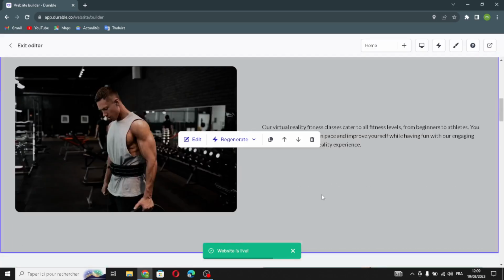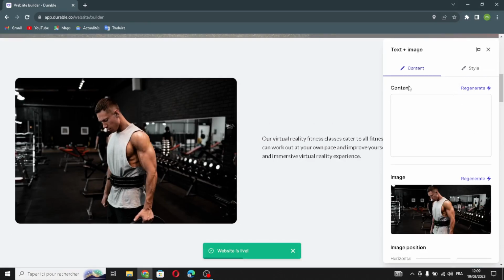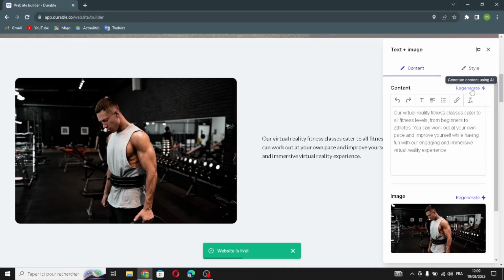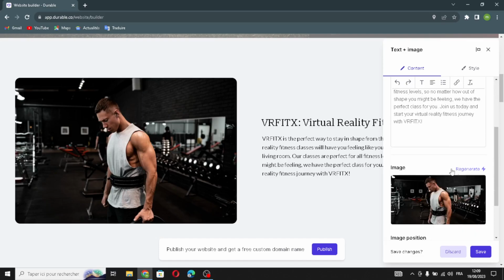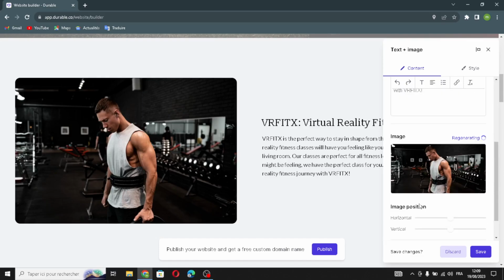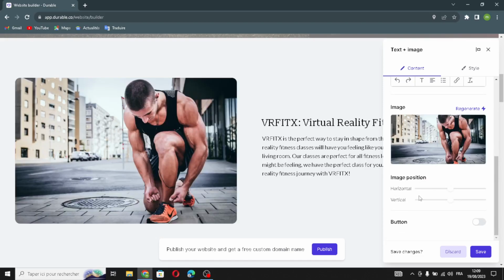The next section is the text and image section of the website. You can edit it from here. If you want to regenerate other content, just click here. You can also manage and edit the type or the size of the writing. You can generate another image. And here also, if you want to edit the image position, or if you want to turn this on and add the label or add the link.